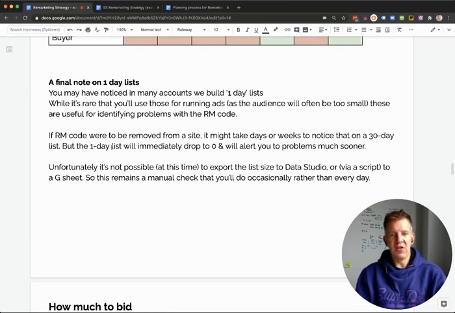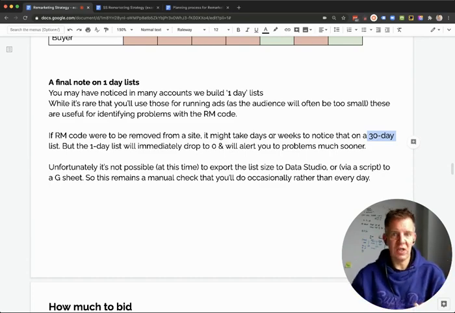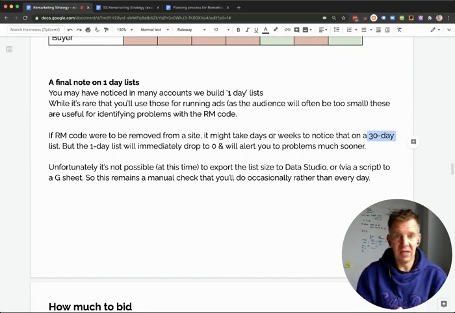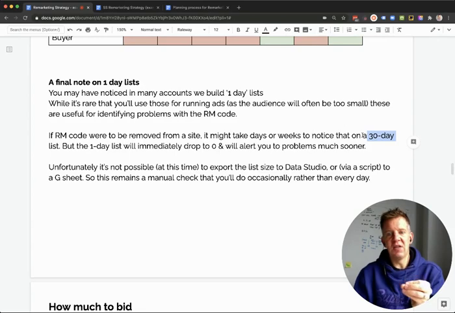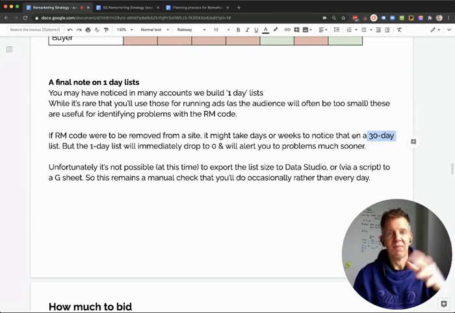If you have a 30-day list, it might take quite a long time to notice that maybe someone's deleted your remarketing code, or maybe they've only deleted it from one useful page. Let's say your cart page. Somebody made a change to the cart, they've added some new widget in Shopify, it's changed the cart page, and now your remarketing code has disappeared. If you're only using a 30-day list, it's probably going to take some time before you notice the difference in that list. It's just going to sort of drift down slowly.